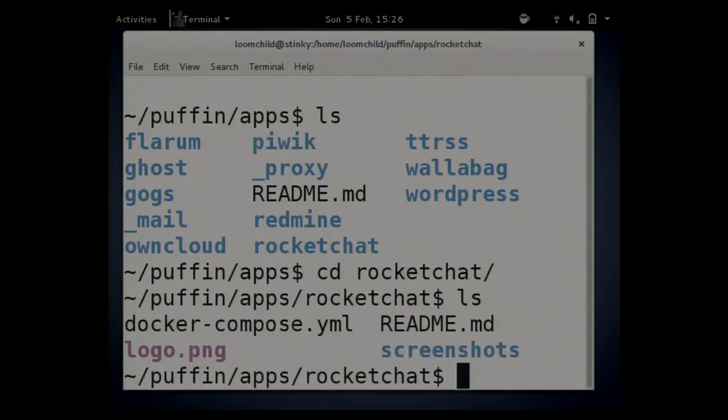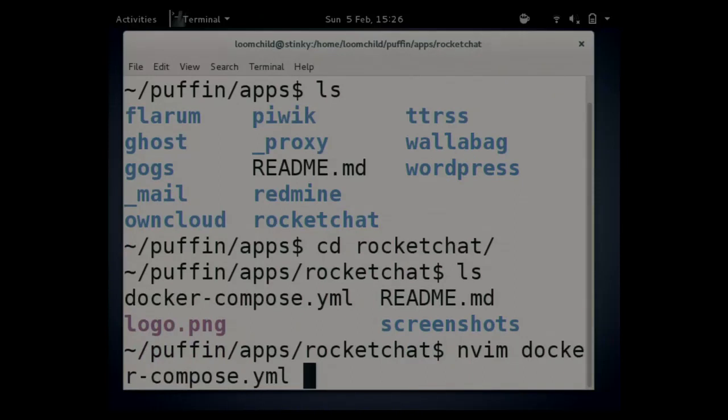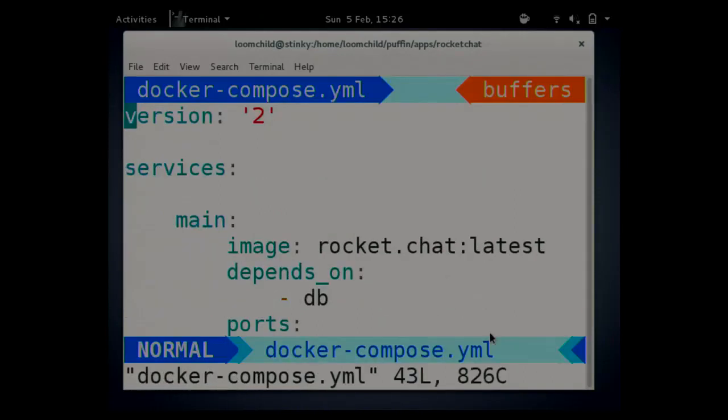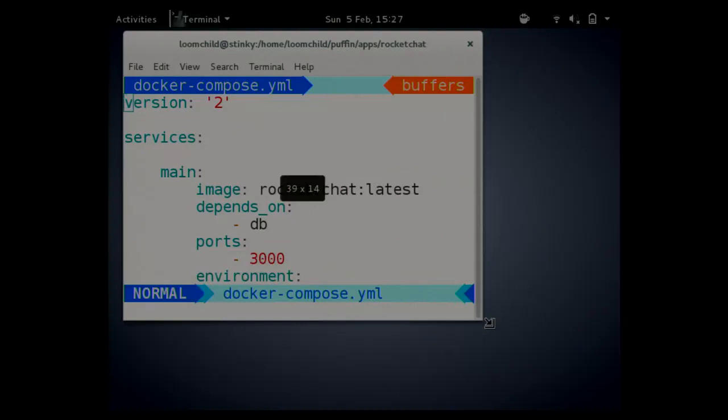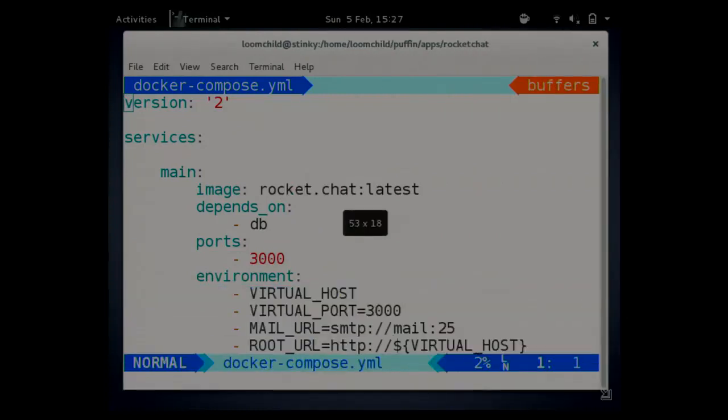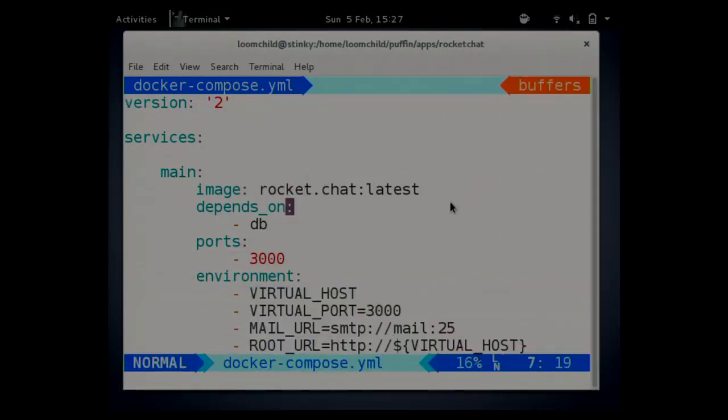So I can show you Rocket Chat, for example. All I have here is Docker Compose, README, and some pictures. So, Docker Compose. Oh, it's too big. Sorry, I was trying on a smaller screen. Okay, let's also resize this.